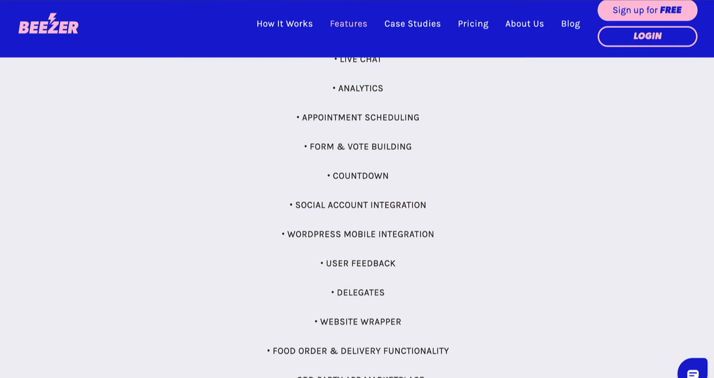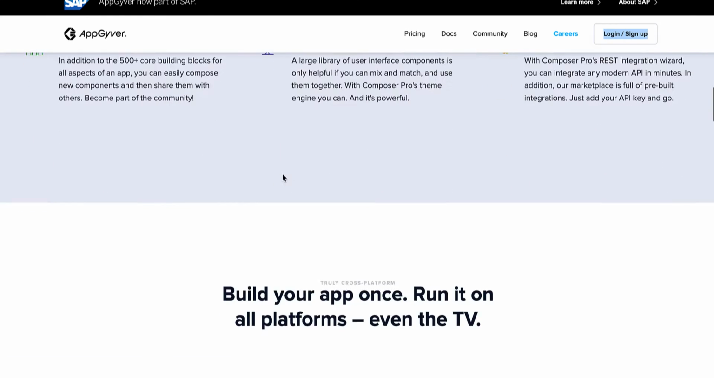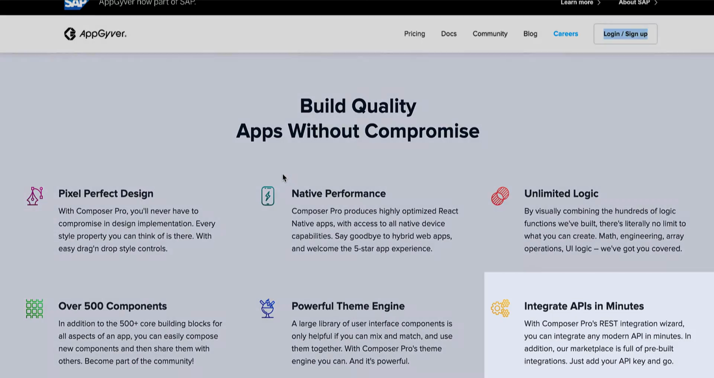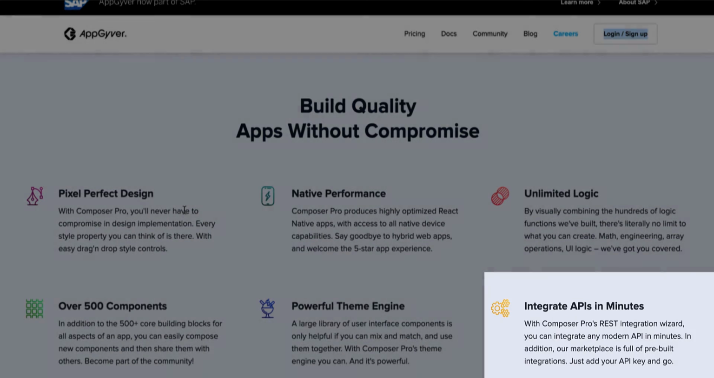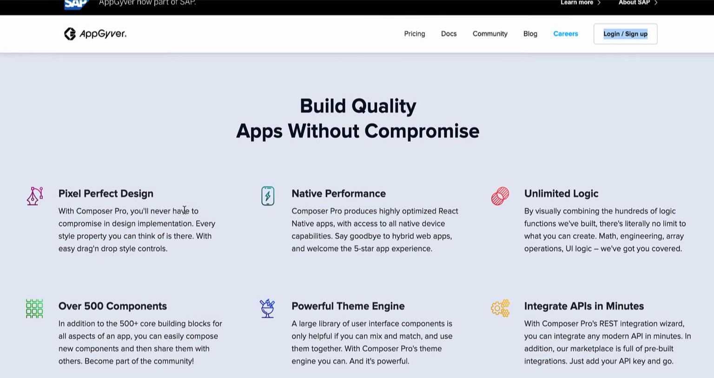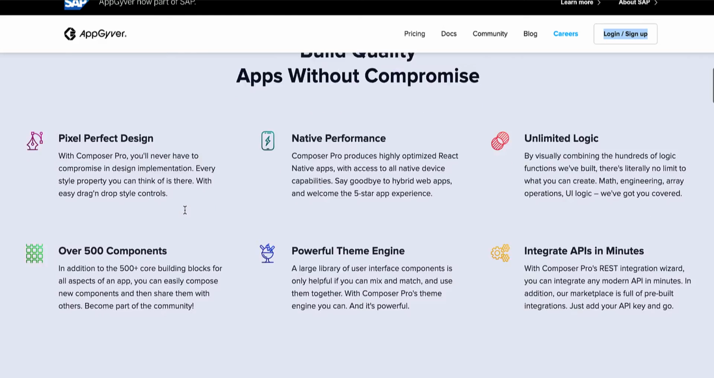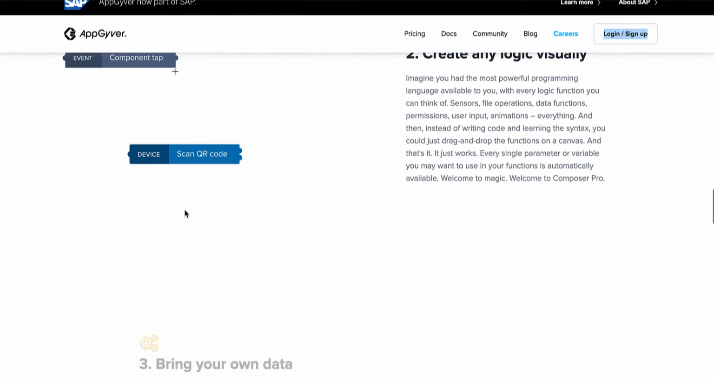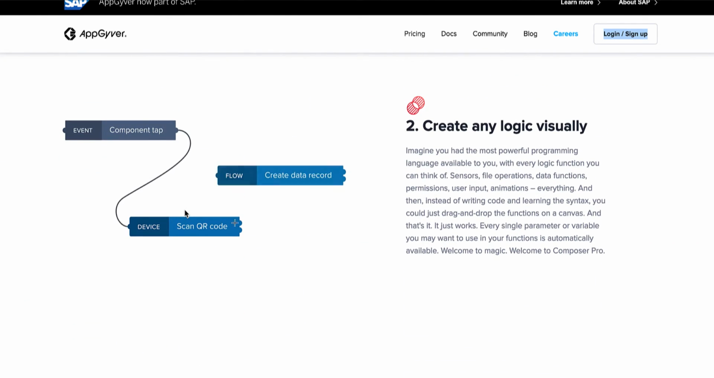For Appgyver, this really allows you to expand in a lot of different ways. It allows you to integrate with APIs. There's unlimited logic that you can build out. Visually, you can start building out that logic with just a few clicks. And this really allows your app to be endless. It would just really depend on what functionality you're looking for, but it's pretty robust. Also, it already has a built-in database, so it works seamlessly.